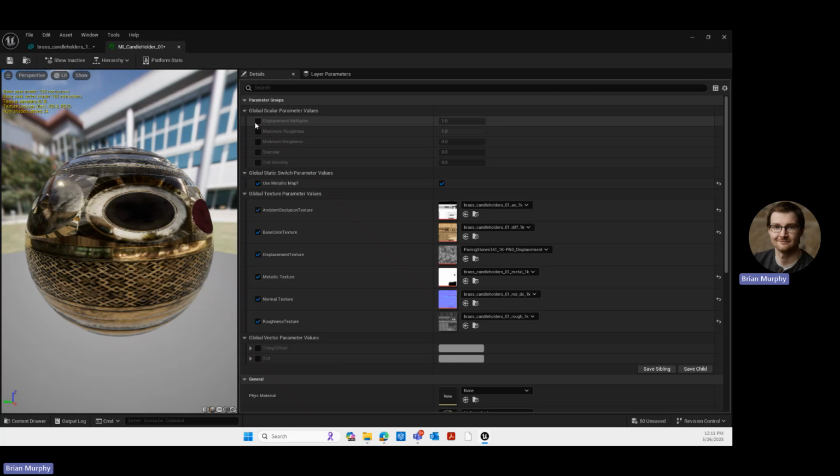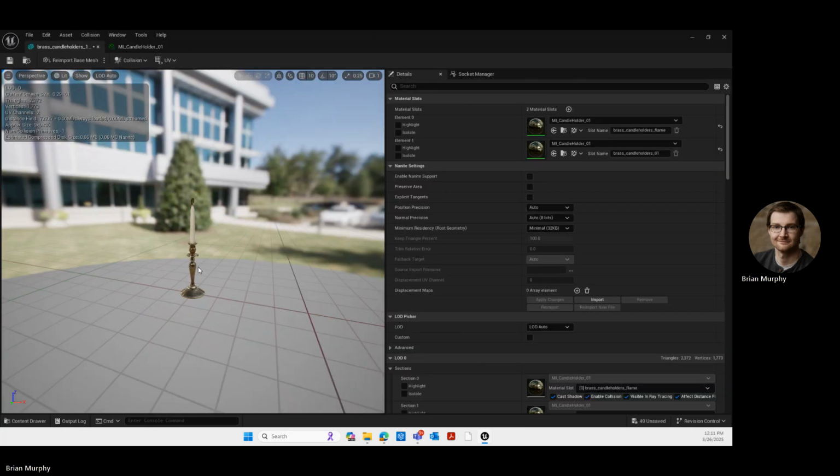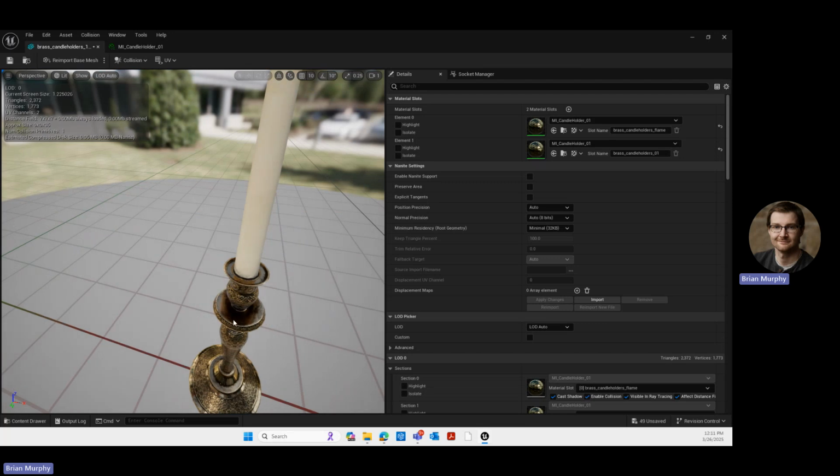Looks like it's still kind of being pushed out and displaced. I'll just set that to 0. There we go. Beautiful candle holder, right? That took me 3 minutes. If it takes you 10 minutes, you have a month to do it.